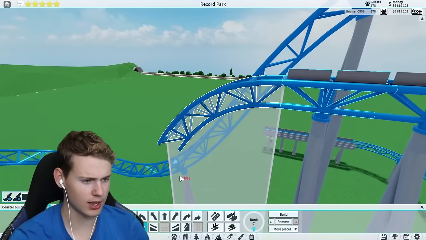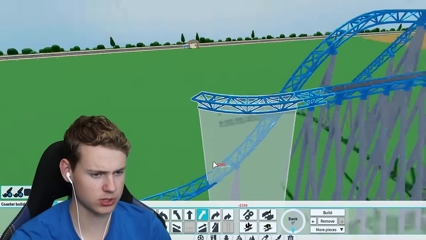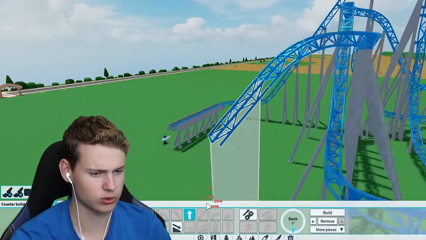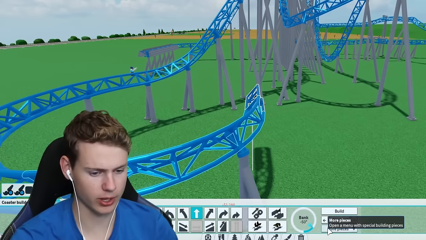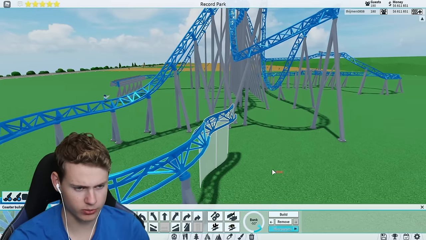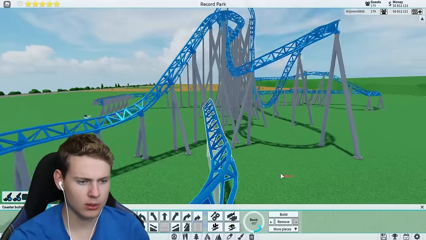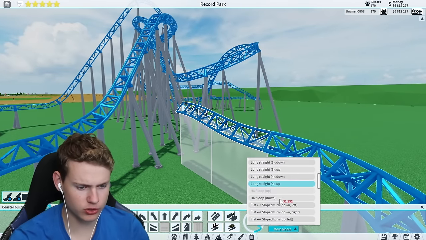Just so we have this, and then just a few pieces like here, and then we're also going to drop down like that. I want to rotate already a little bit. Give this a nice turn. Okay, what other things can we add? What's the chicane? Oh no, we don't want that. A long piece up. Why do we have some of these weird pieces?